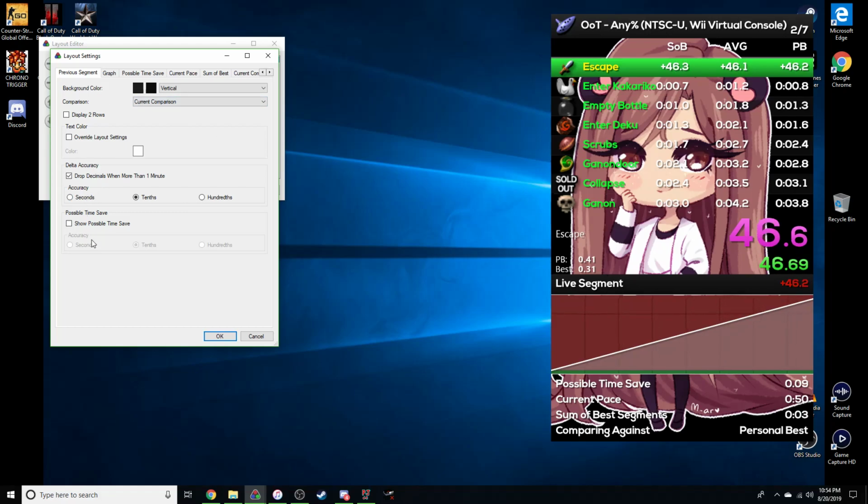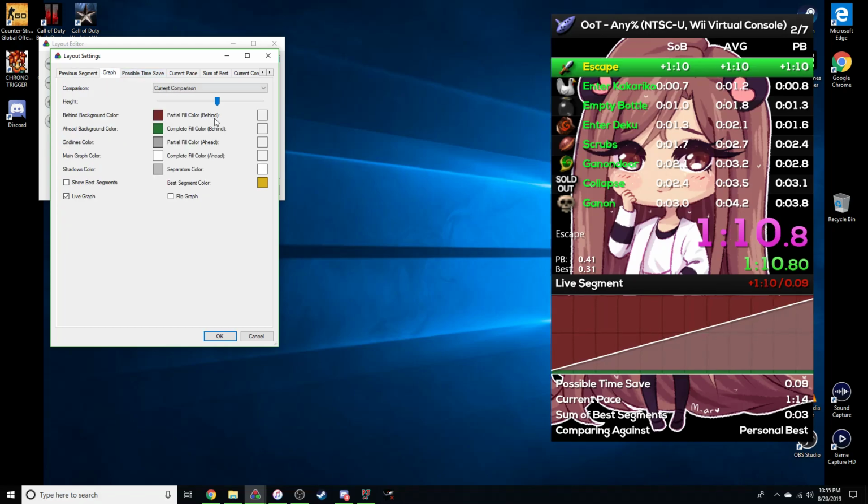So you can show possible time save. Let's say I gold the split. I don't exactly know what it means, but I think it'll show you how much time you saved over regular. I'm not entirely sure. You can also override the text color on this, change it to hundredths and tenths or regular seconds, depends who you are. On the graph, you can change the comparison to whatever you feel is necessary. You can change all this if you want.